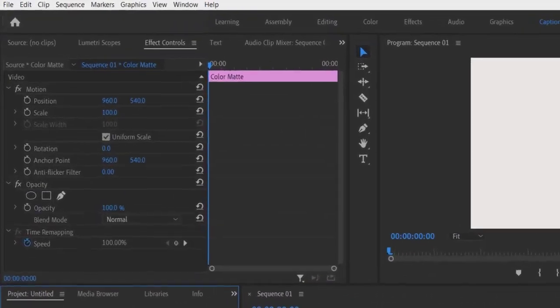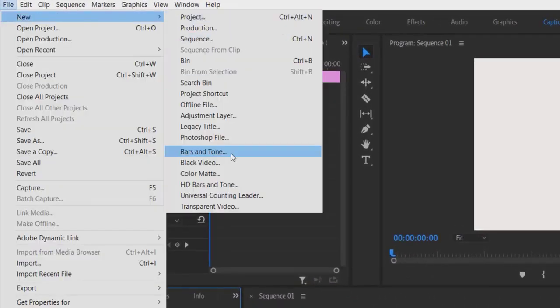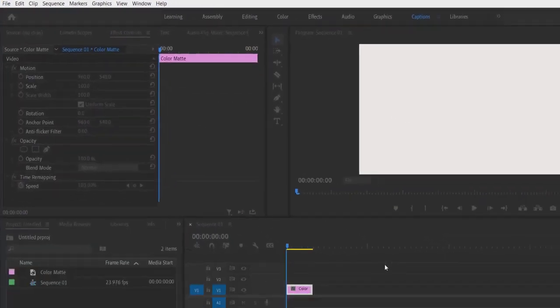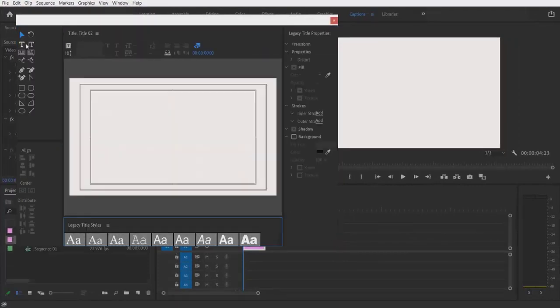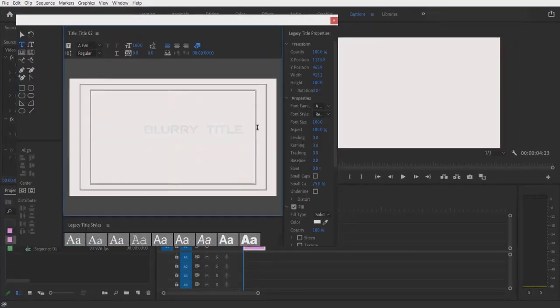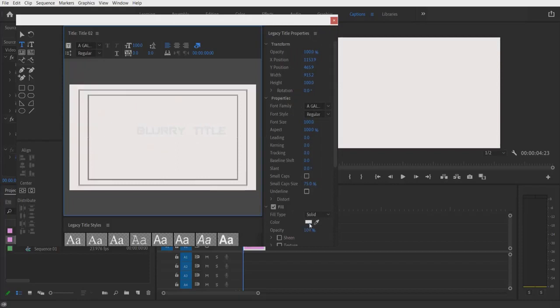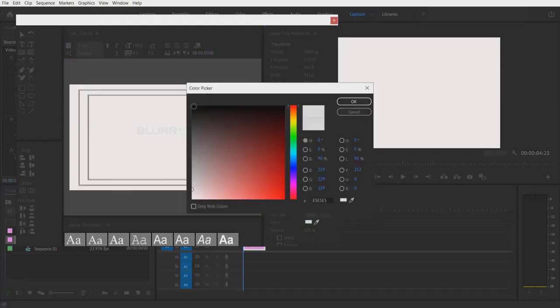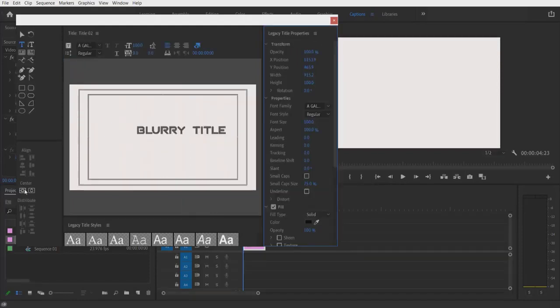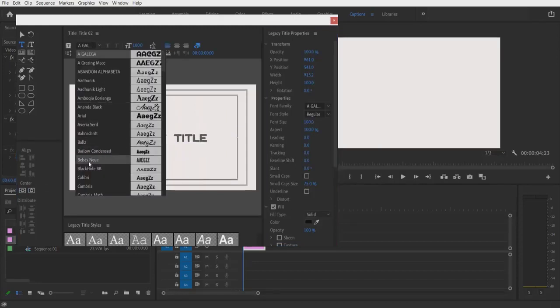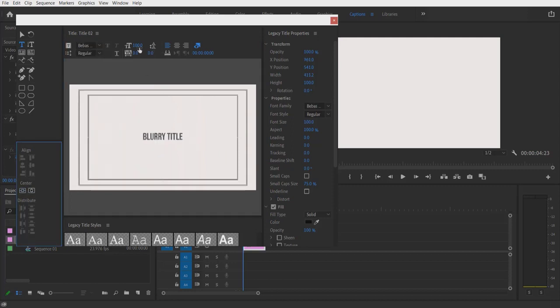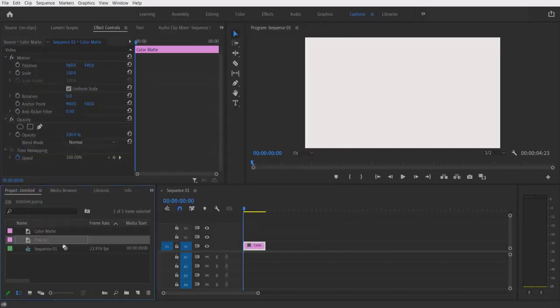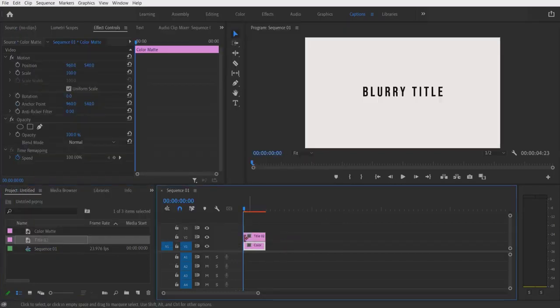Now, go to file, new, legacy title. Press OK. Then I'm going to type blurry title. So let me change the color to black. Okay, let me center it. Then I'm using the font Bebas Neue. Let me increase the size. Okay. Now let me close it. Now drag this title over here.